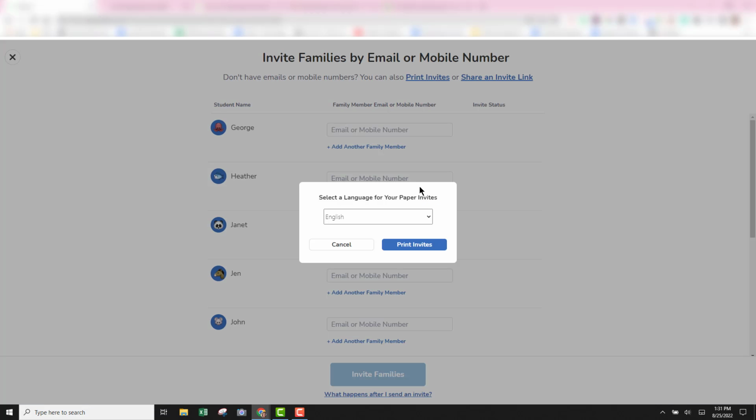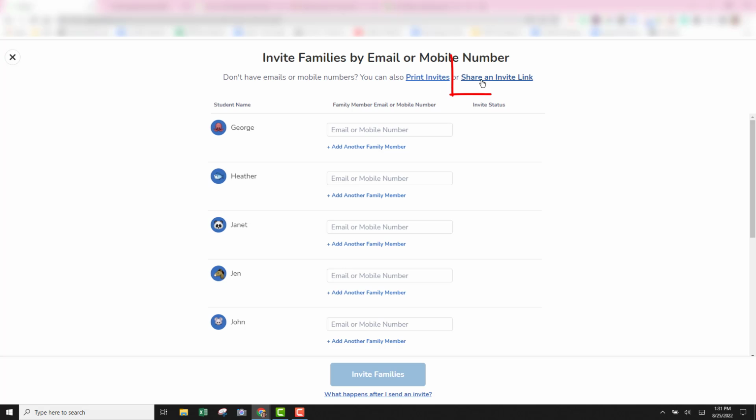The other way you can connect your parents is to share an invite link, and that's through email. So when you add an email address, you would want to add an email address for each student. What's nice about this is you can add, I believe it's up to 10 family members per student. So if grandparents want to connect or there's a blended family situation, you can connect multiple caregivers with the student to keep them in the know about what's going on in your classroom.